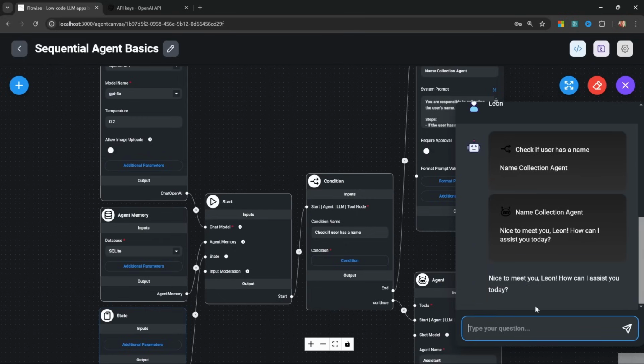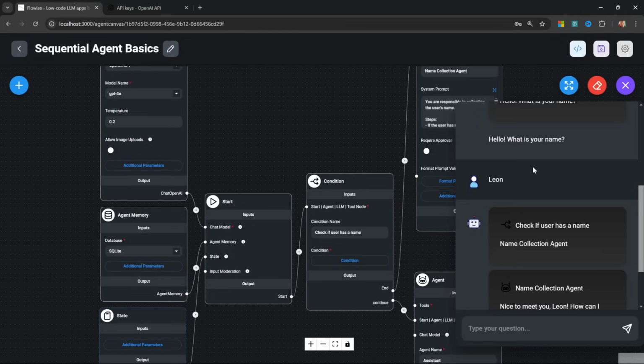We can use the LLM node to process unstructured data like a user's message, to extract information from the message, and then output the data in a structured format. Let me give you an example of why you would want to parse unstructured data.